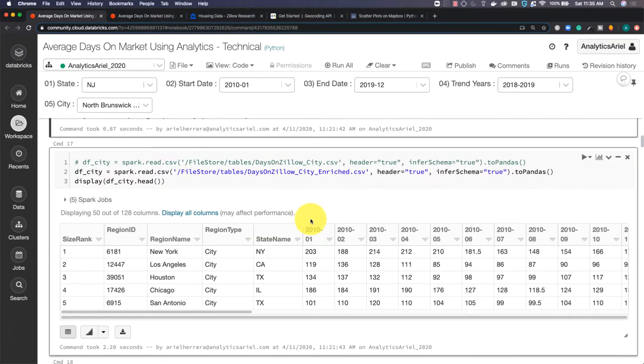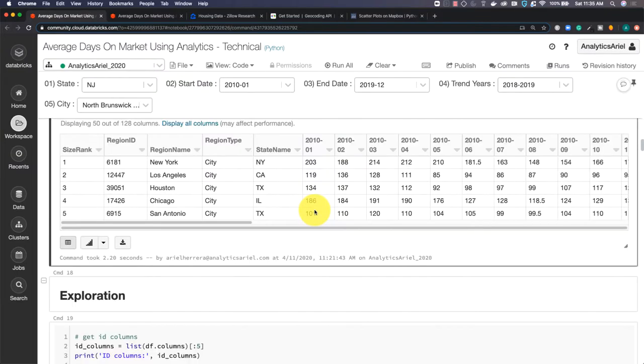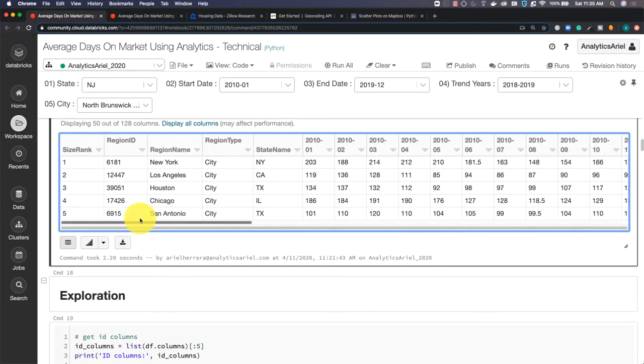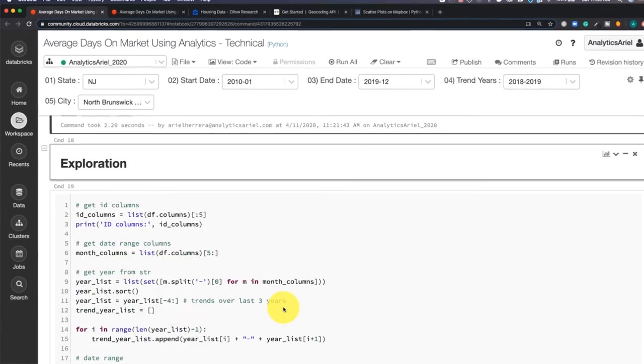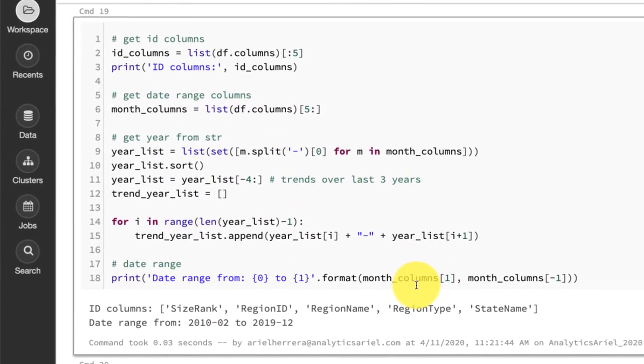So the next thing I'm doing is loading in my cities. These are more specific within each of the counties. And then I'm loading that into a display form. You can see again I have the size, the region, the name, city, and state. Next step is doing a little bit of exploration.